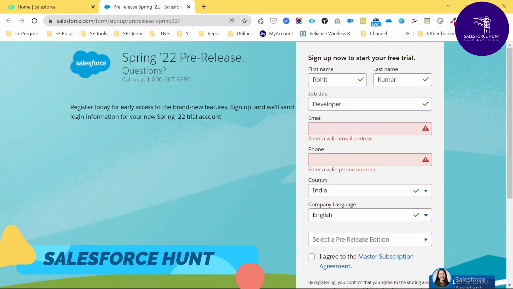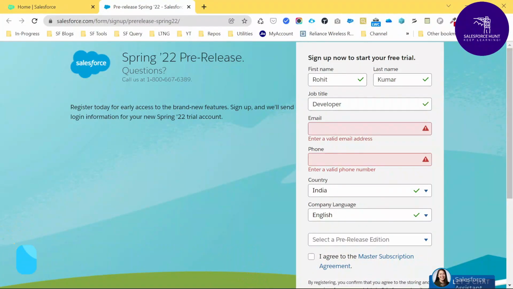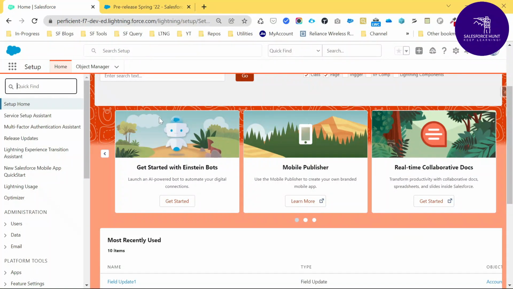If you don't know about the Spring 22 release, please go ahead to this link. I will post this link under the description section, so you can click on that link and create your free Spring 22 pre-release account, right? I already created this Spring 22 pre-release org. So here you can see this is my pre-release org, right?